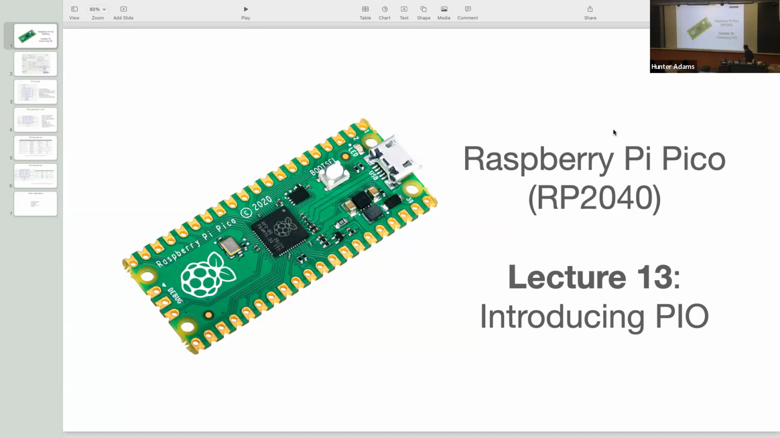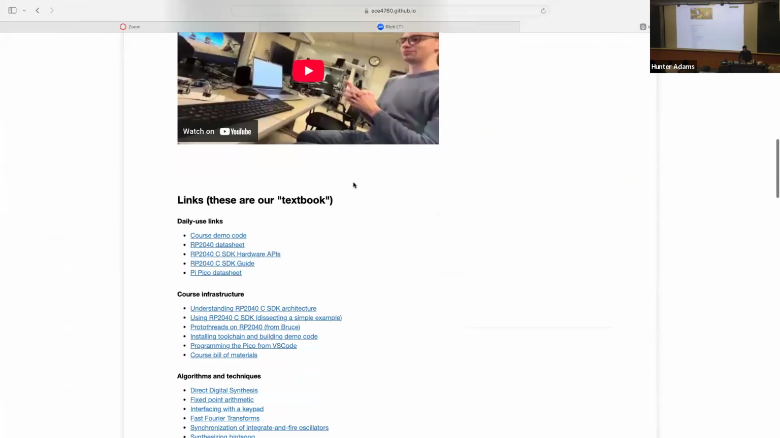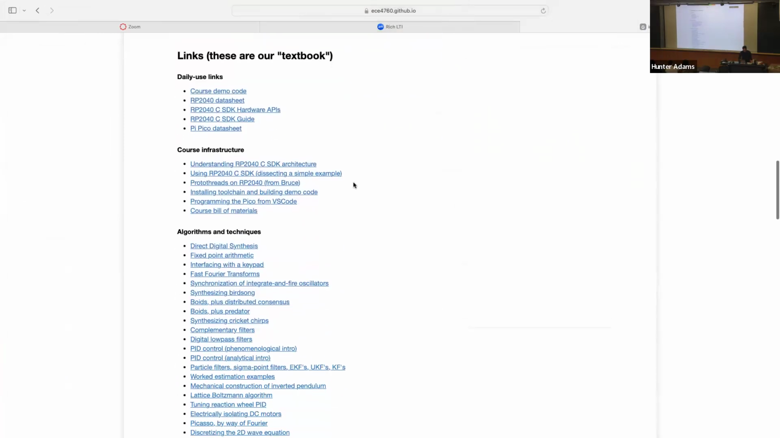So I need to talk about the PIO. In order to motivate this conversation, I thought we would look just for a moment at how a VGA screen is actually driven.